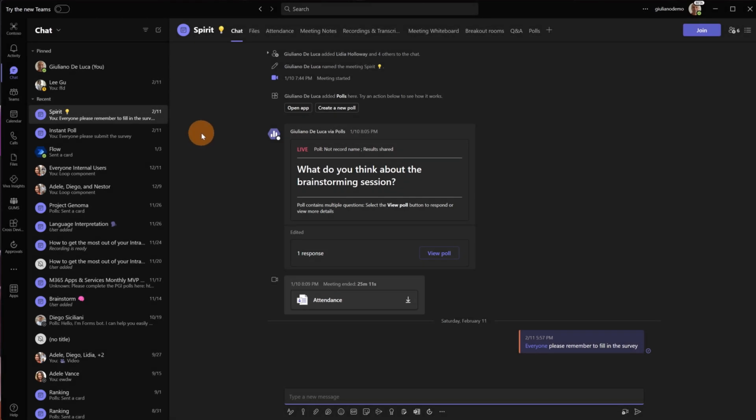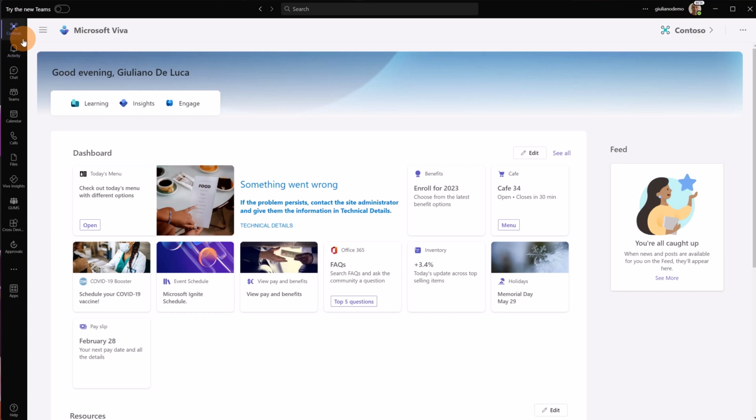Here I am in my Microsoft Teams client. Let me open Viva Connections immediately, which I have here on the left rail navigation. On top, at the first position, I have Contoso. This is Viva Connections, and here, as you can see, we have the new dashboard of Viva Connections. Here I have all modules of Viva currently enabled and activated on my tenant. I have Viva Learning, Insights, and Engage.